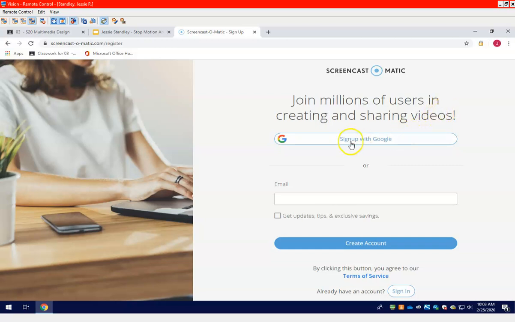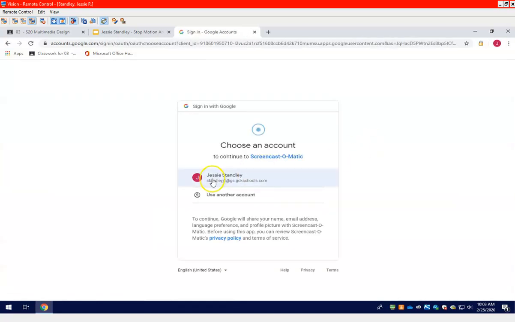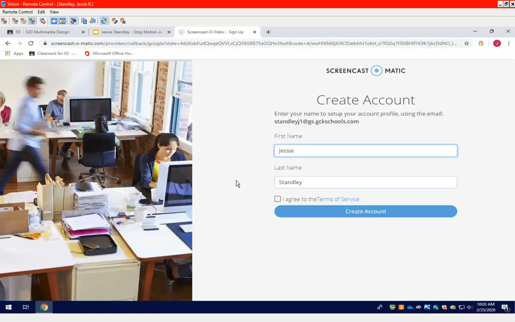I've got 3 of you that have really slow computers. I'm watching your monitors over on my other screen. Okay, you're going to say sign up with Google. And it's going to pull in your GS account, which is correct. You're going to click on that GS account, and it pulls in your first and last name. I agree. And create account.